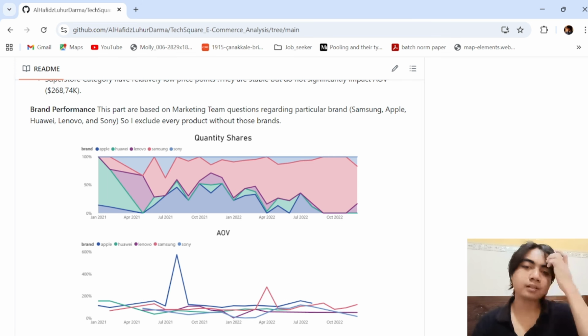Okay, so this part is based on the marketing team's questions regarding particular brands: Samsung, Apple, Huawei, Lenovo, and Sony. So I excluded every product without those brands.